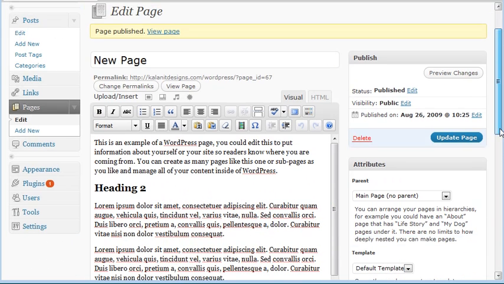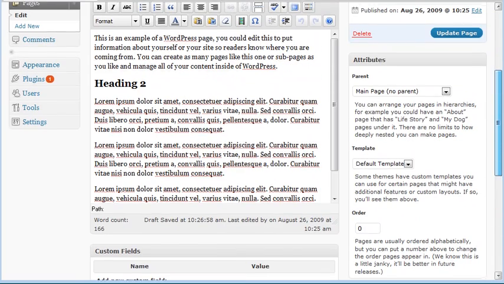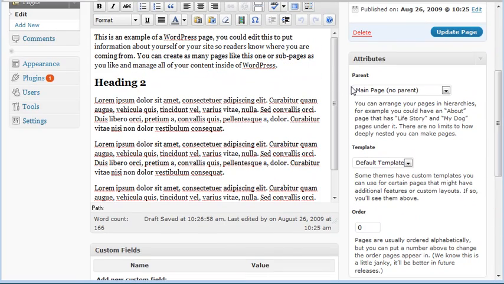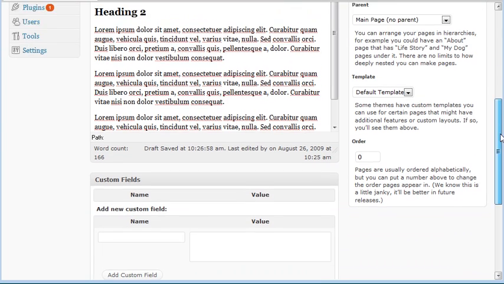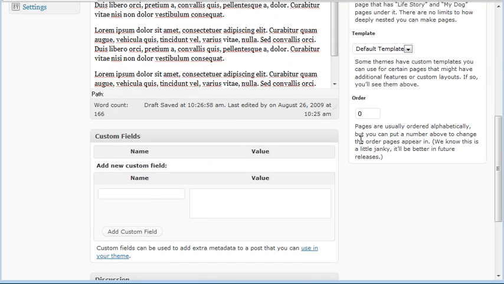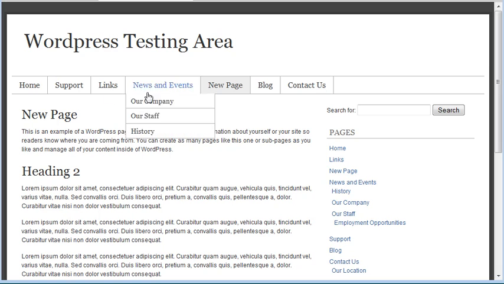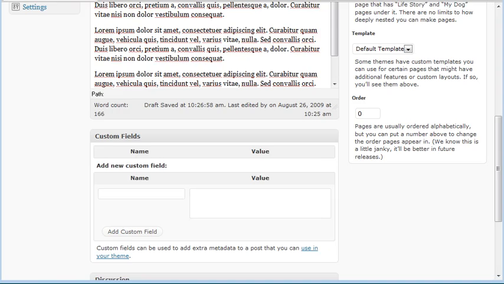If you look right down here, you have a number of options that we will go into details about later, but for now I want to look at the order. And you see it says here pages are usually ordered alphabetically. So if we go back to the front page, these aren't alphabetical. They must be ordered a different way. It says usually, but you can put a number above to change the order the pages appear.